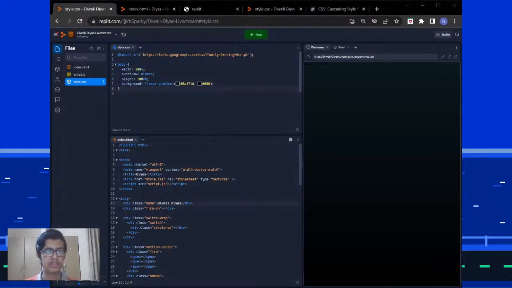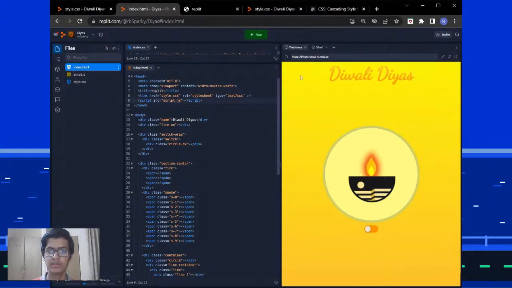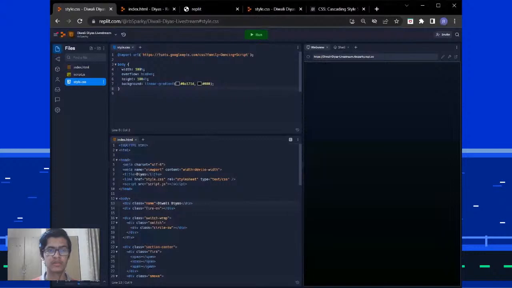Let's move on to the next part then, the fire on part. So in the fire on part, the gradient has changed. There's a yellow gradient now. So let's try that.